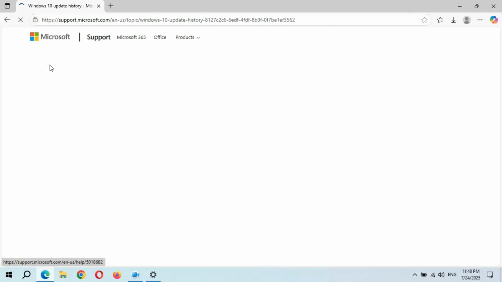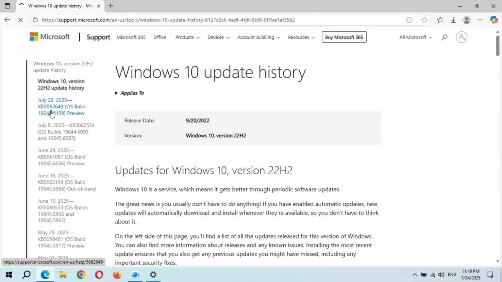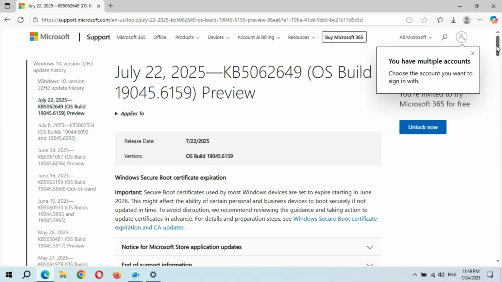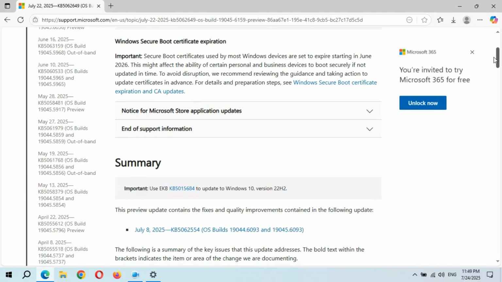And now if we go in Windows 10 version 22H2 update history, you can see July 22, 2025, KB5062649. Click on it. Here we have Windows Secure Boot Certification Expiration. As you can see, it is important: secure boot certificates used by most Windows devices are set to expire starting in June 2026. This might affect the ability of certain personal and business devices to boot securely if not updated in time. To avoid disruption, we recommend reviewing the guidance and taking action to update certificates in advance. For details and preparation steps, see Windows Secure Boot Certification Expiration and CA Updates.